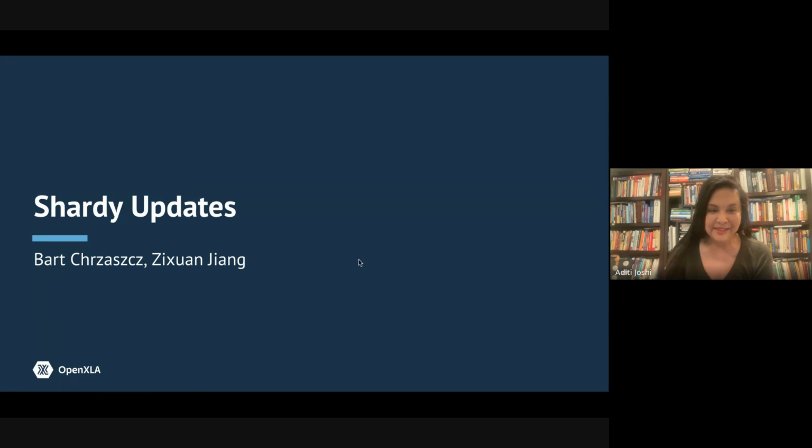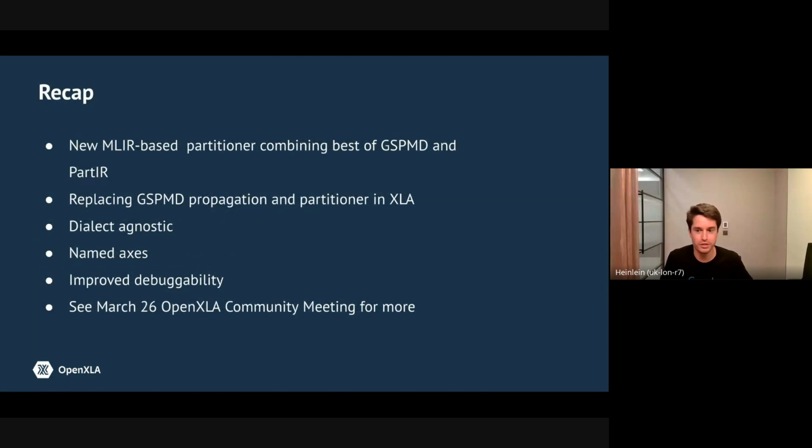Bart and Juan. Hey. Yeah, so I was going to give a bit of an update on Shardy. To quickly recap, Shardy has been a joint project between the GSPMD and PartIR teams within Alphabet, to create a new partitioner using the learnings we both had from these last few years partitioning research models and some production models. We want to take the best lessons learned and the best features from both systems into a new partitioner that we're calling Shardy.